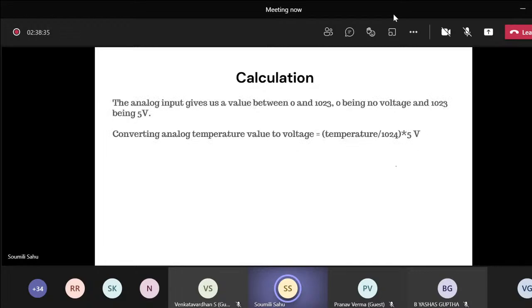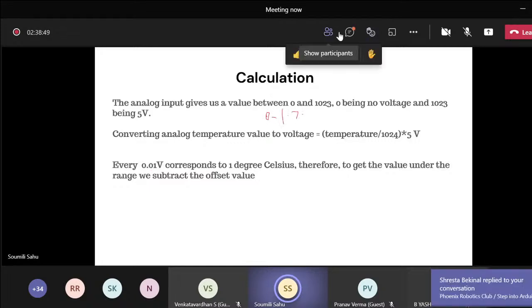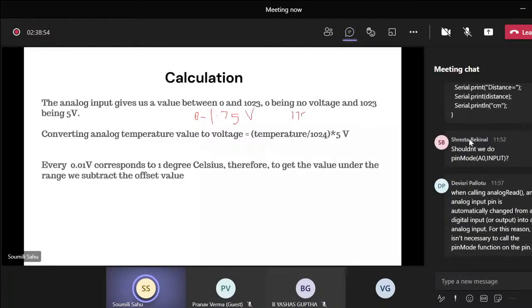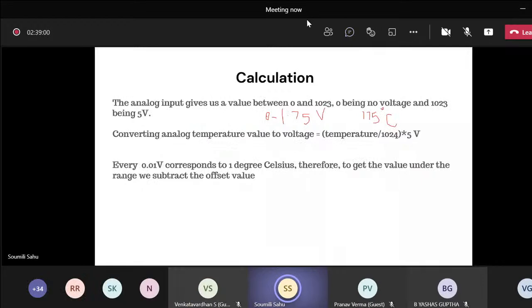But here the calculation I have used is the thing we saw: 0.01 volt corresponds to 1 degree. If the range 0 to 1.75 volts is over a range of 175 degrees Celsius, then we can conclude that 0.01 volt corresponds to 1 degree Celsius. Right. So we are not measuring from 0 to 175 degrees Celsius, but from minus 50 degrees Celsius to 125 degrees Celsius, isn't it?